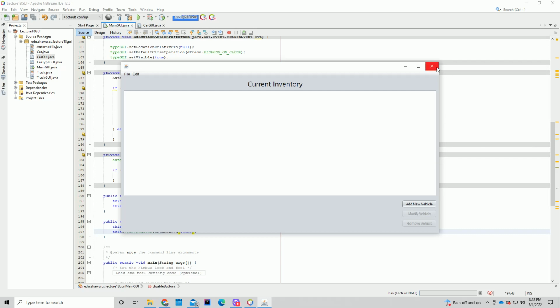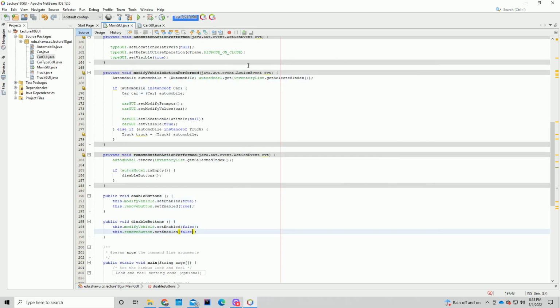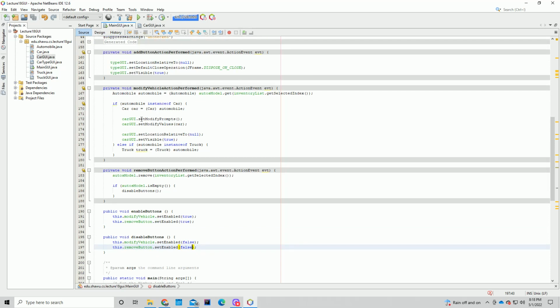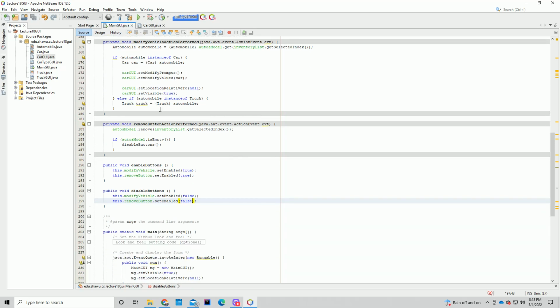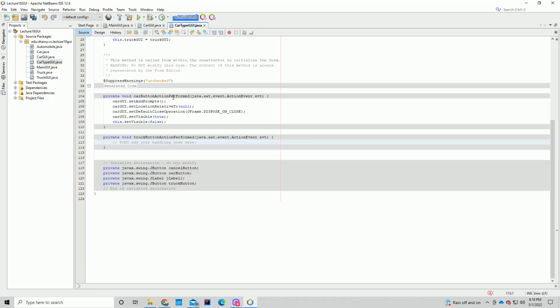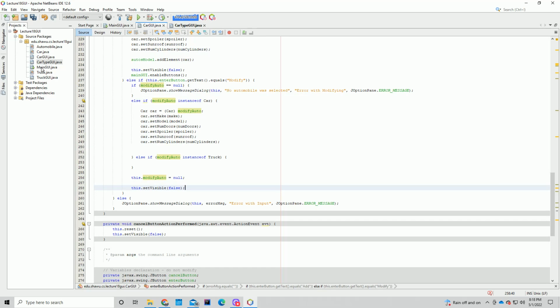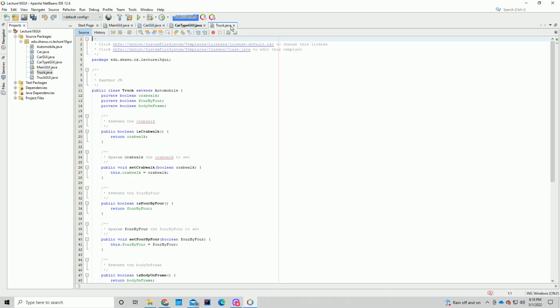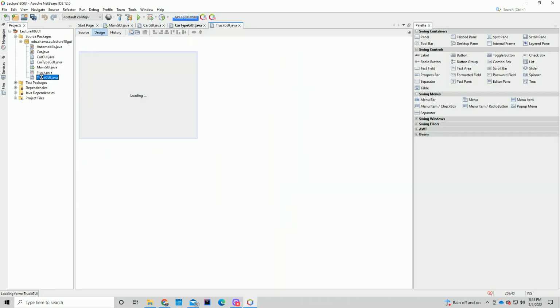Now, of course, we can add the same thing for truck. And truck will follow the same logic as adding a car. So here in our main GUI, we say modify action performed. Let's see. Where do we actually... I think it's in our car type GUI. We implement this truck button action performed. Instead of car GUI, we're going to say truck GUI. So a lot of the code that we have in our car GUI, we can actually copy over to our truck GUI, which is what I'm doing now.